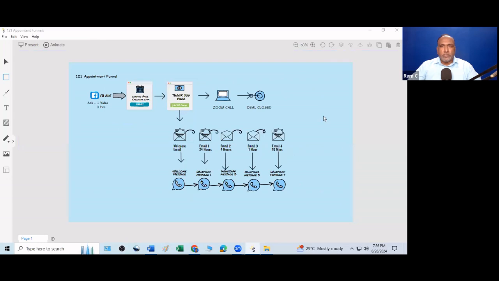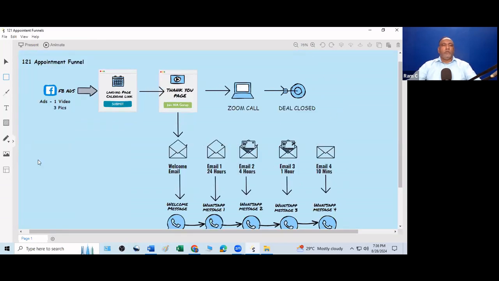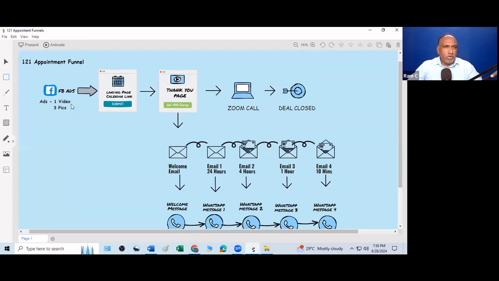I think you can see my screen, right? Yeah. So Facebook ads, LinkedIn ads will be running. Ideally, there should be one video ad and 3 pictures, which is what is working on Facebook nowadays. It's working very good. Both video and pictures are performing well. So when the appointment funnel is there and the ad is running, they will be diverted to the landing page.